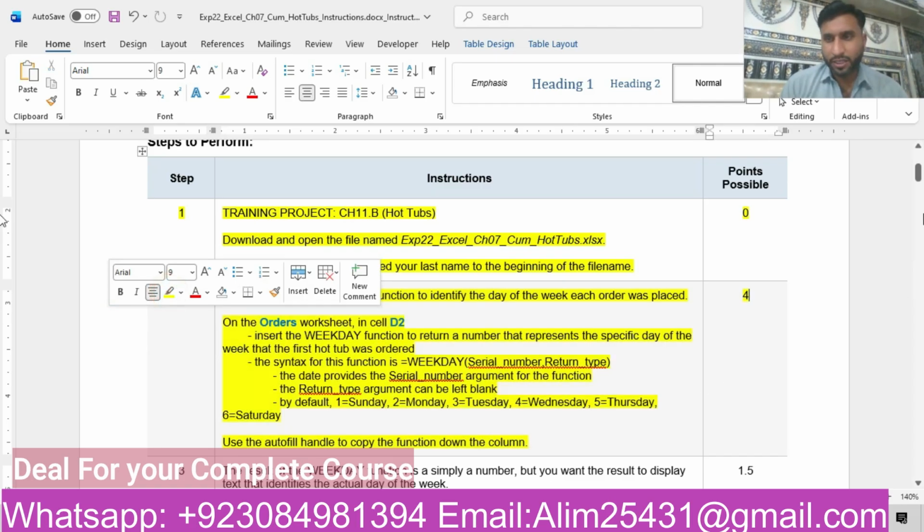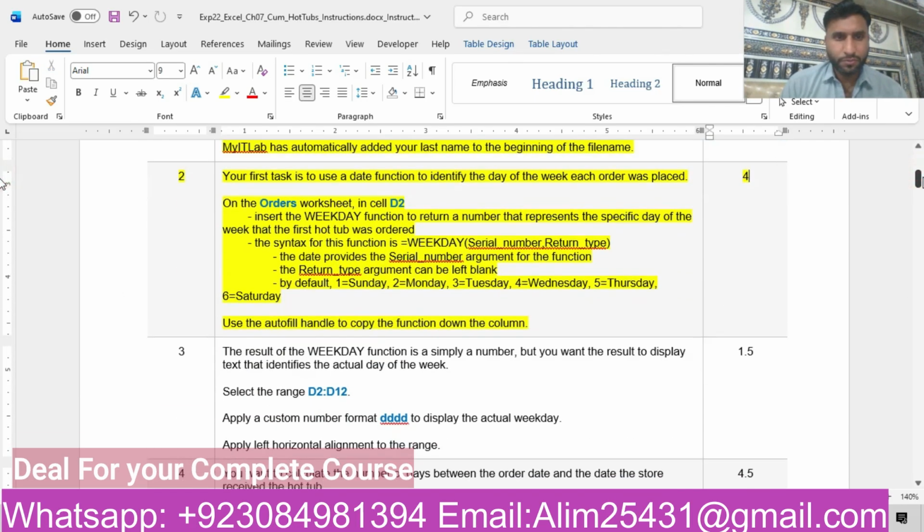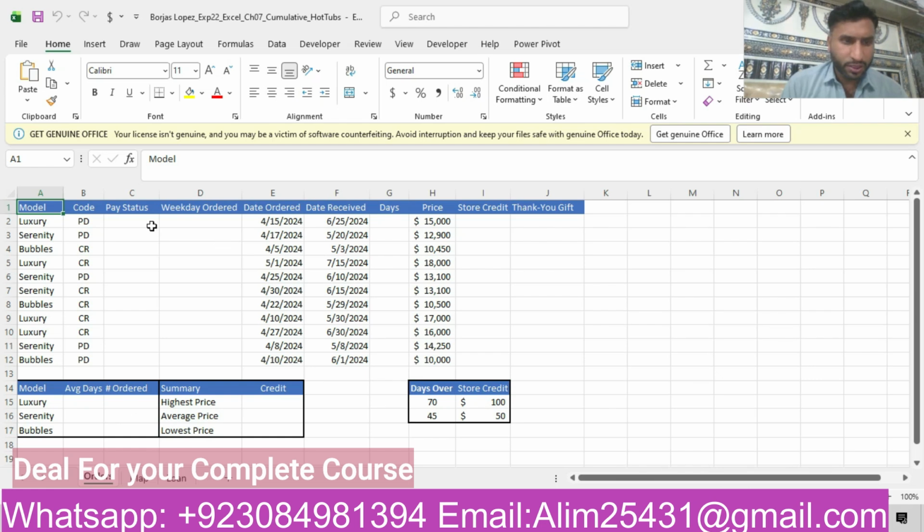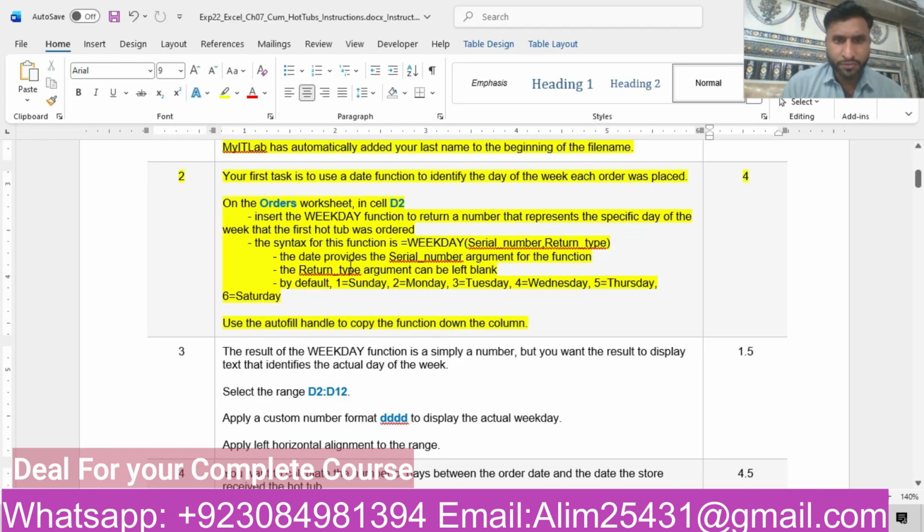In our second step, what is it asking? Your first task is to use the date function to identify the day of the week each order was placed on the orders worksheet in the cell D2. So we will go to the orders worksheet, cell D2. That's our cell D2 of the orders worksheet.